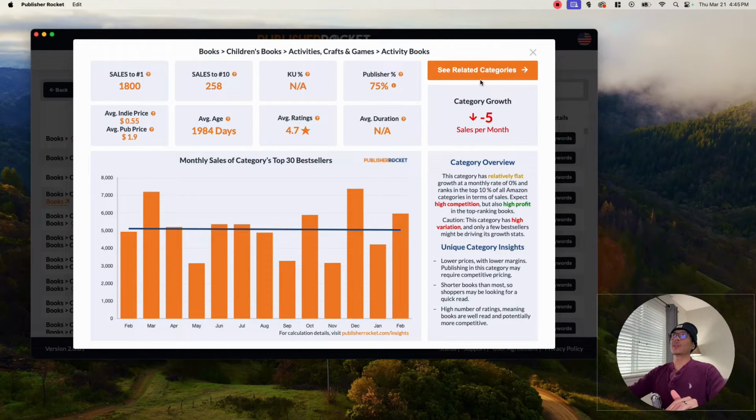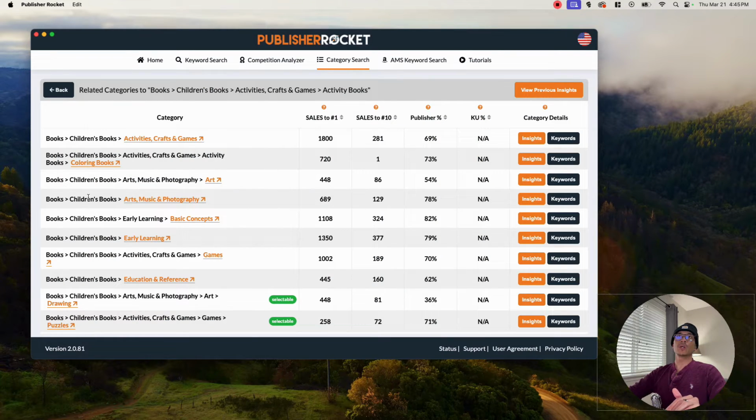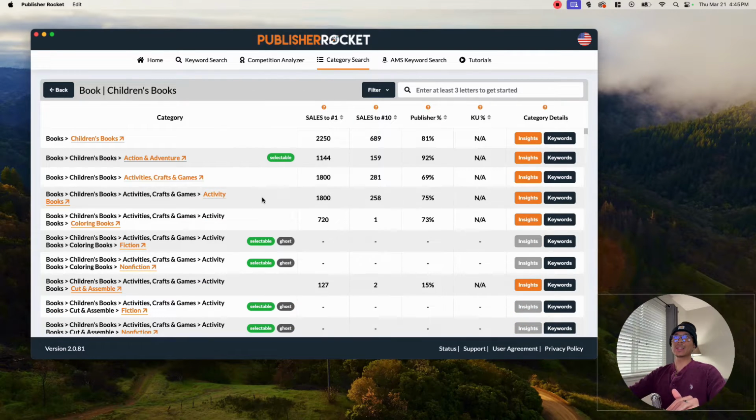or it might help you go into a certain type of niche. And then you can also see right here where you can click see related categories, and then it'll give you a bunch of related categories to activity books, as you can see up here. So if we go back, now let's go ahead and click keywords.